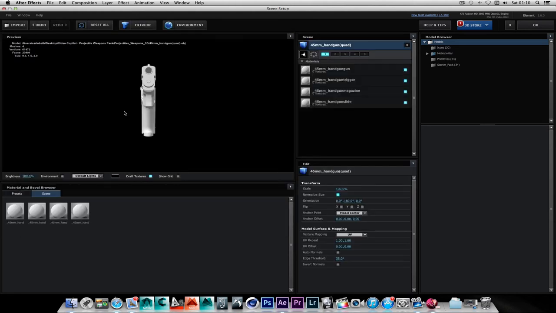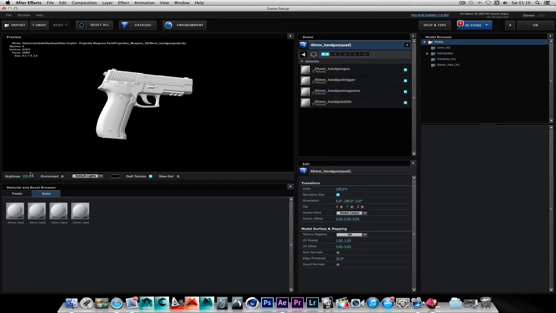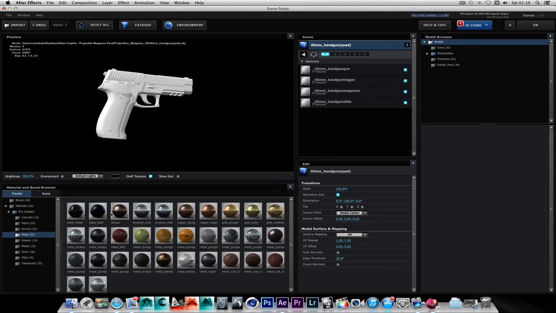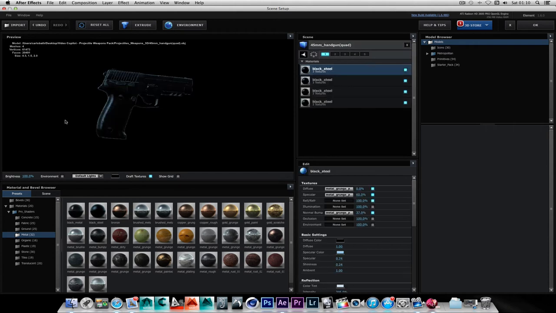Right. Formula, we got handgun. Look at that, that's wicked. Right, let's get a preset, let's drop a metal. Let's go black steel. Alright, so we got a gun here. Alright, so let's see if we can add a little effect to this, okay?